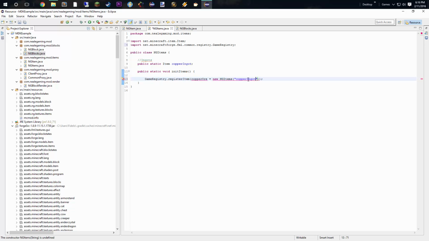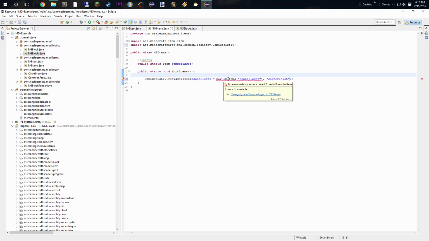I messed that up. Language, kids, you know. And then I have to pass along the name that it was originally asking for. So I'm going to call this, of course, just copper ingot. And it doesn't like it. Why doesn't it like it? Change type of copper ingot to NGItems.